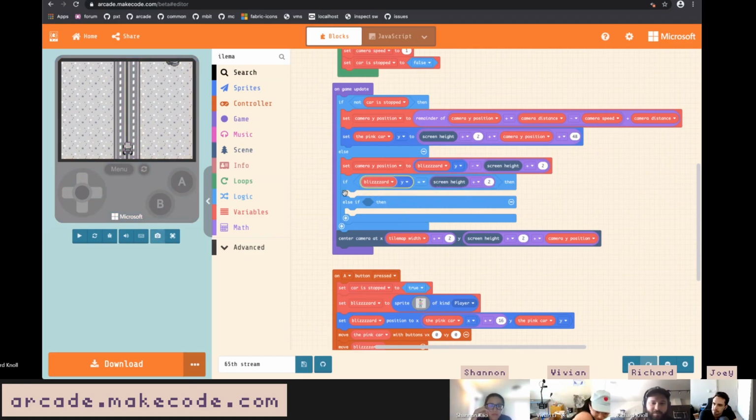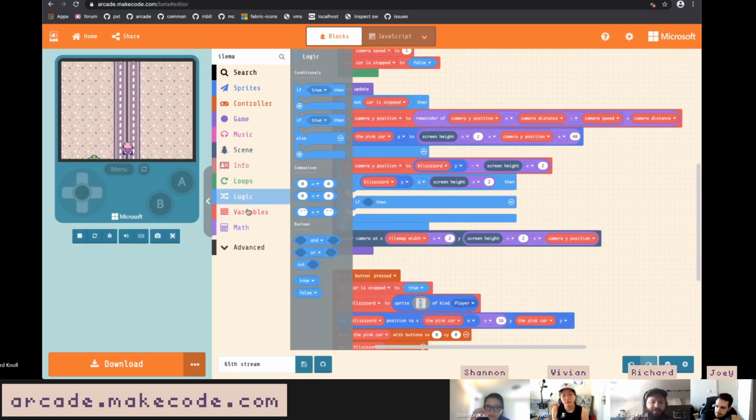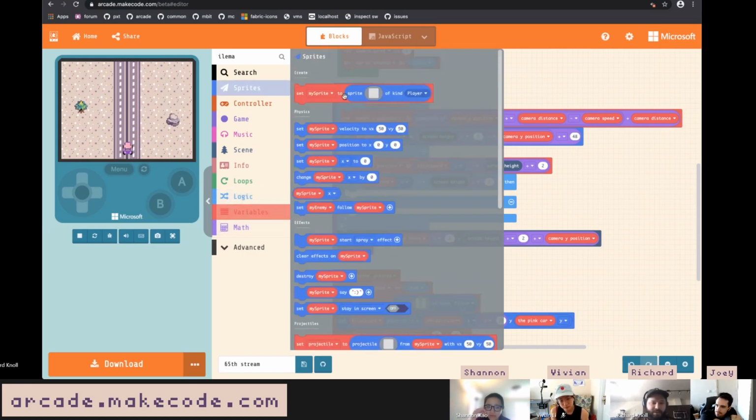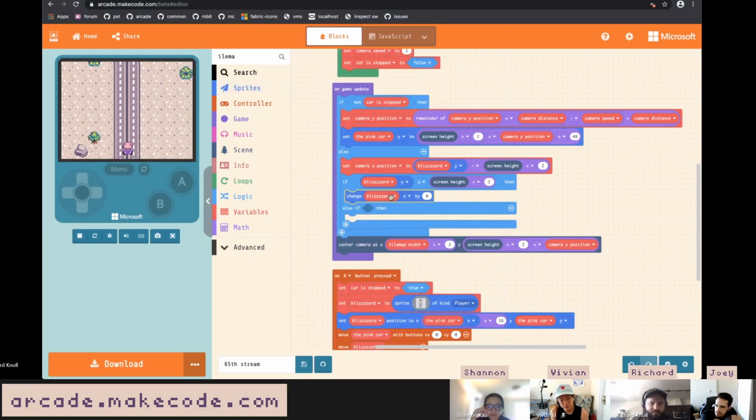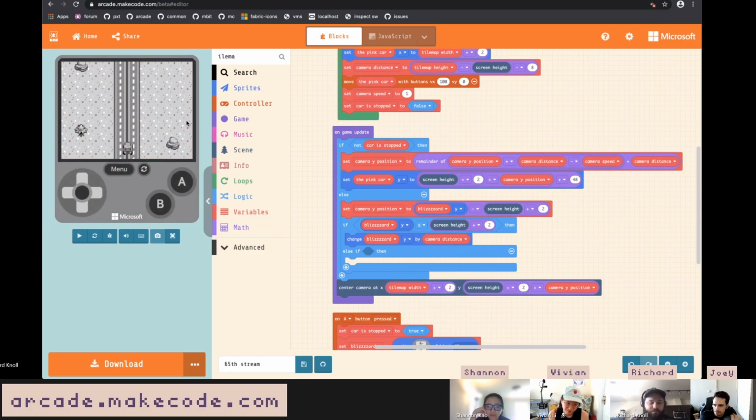I'm going to do if Blizzard's Y is less than or equal to screen height divided by 2, then we want to add the camera distance to their Y. I think that should work. Let's get a change by. Cool.